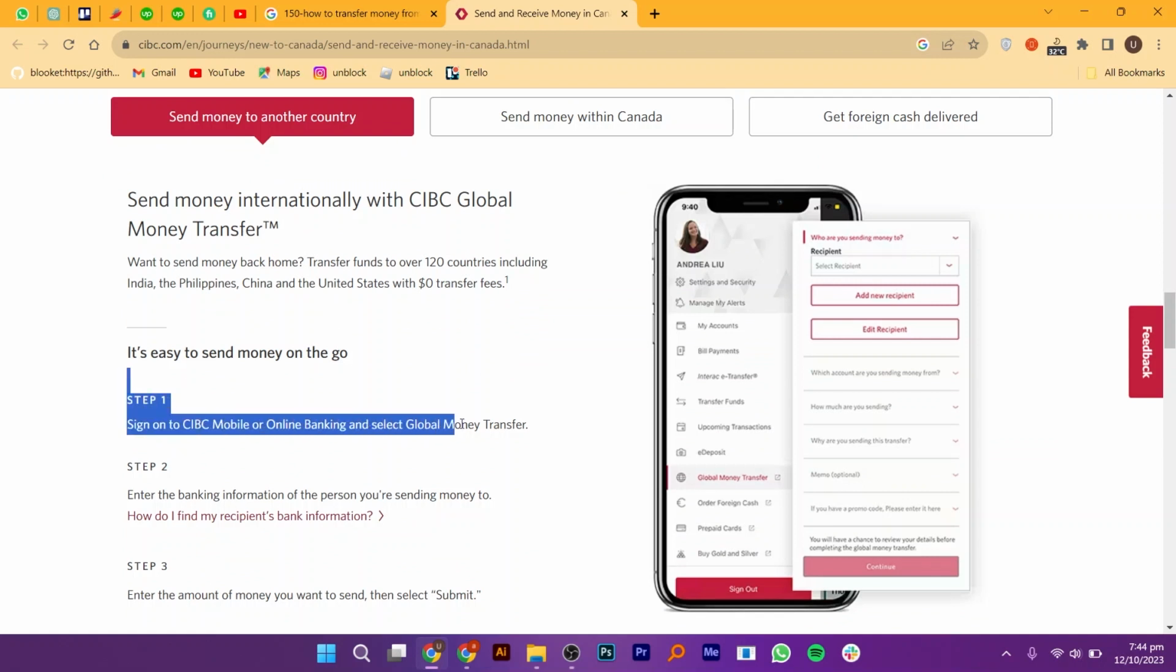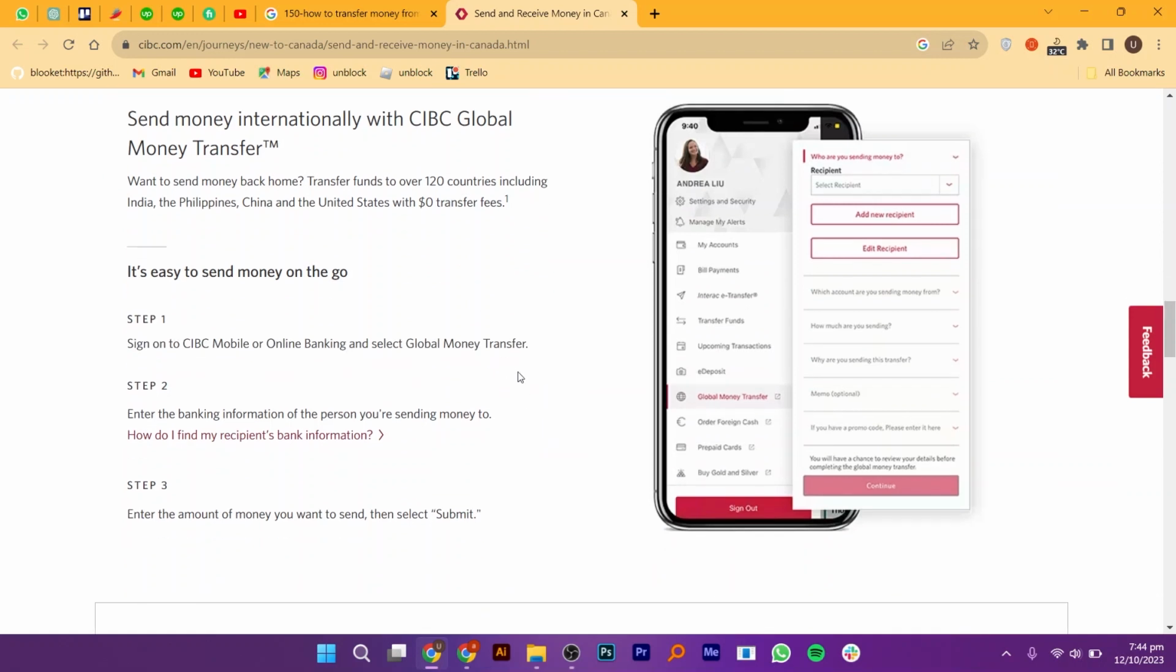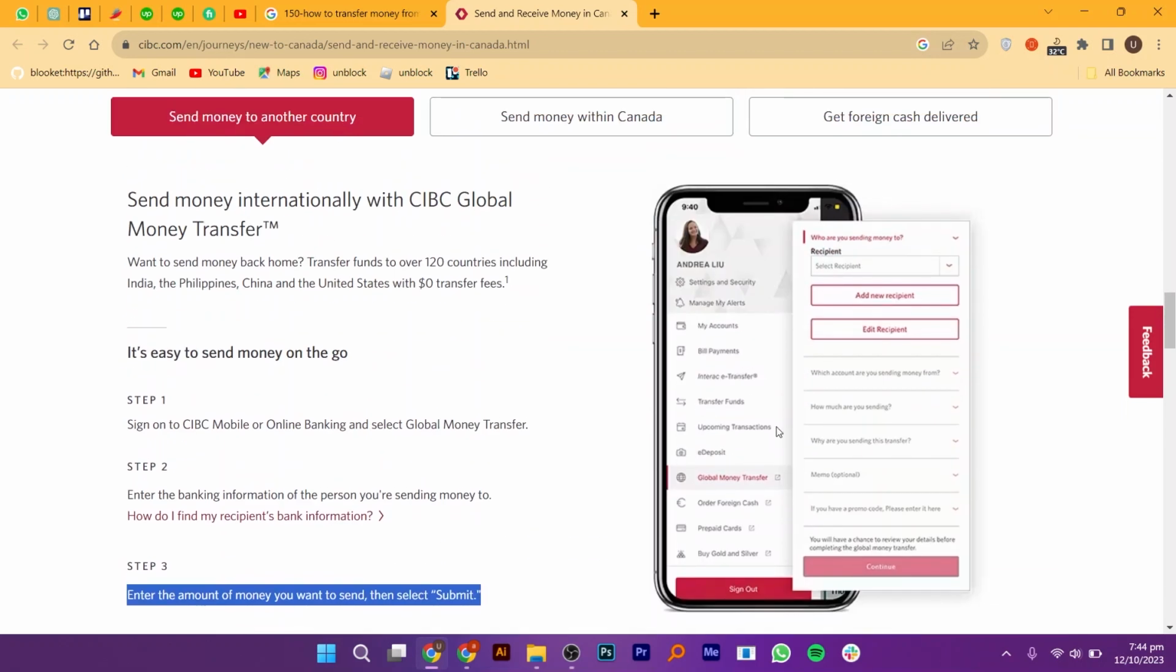Now, take the first step, that is sign on to CIBC Mobile or online banking and select Global Money Transfer. Then enter the banking information of the person you are sending money to. After that, go to step 3, that is enter the amount of money you want to send. And at the end, select Submit.